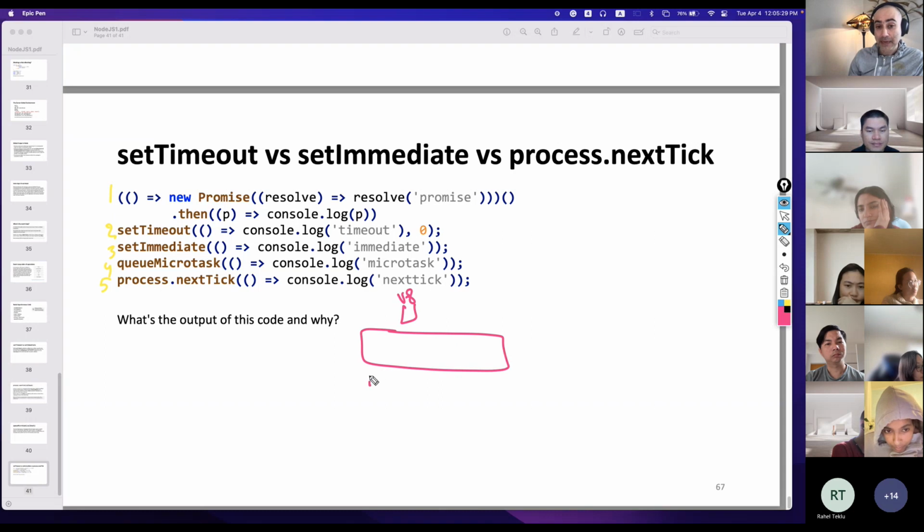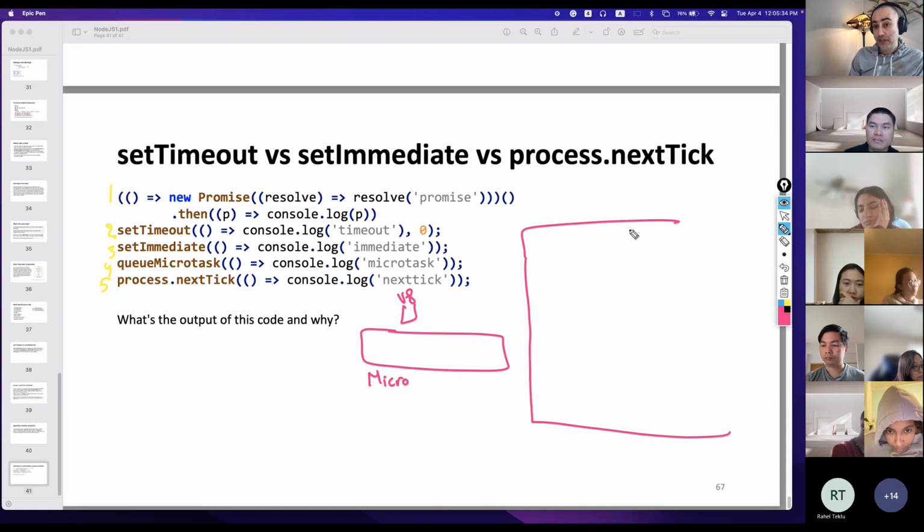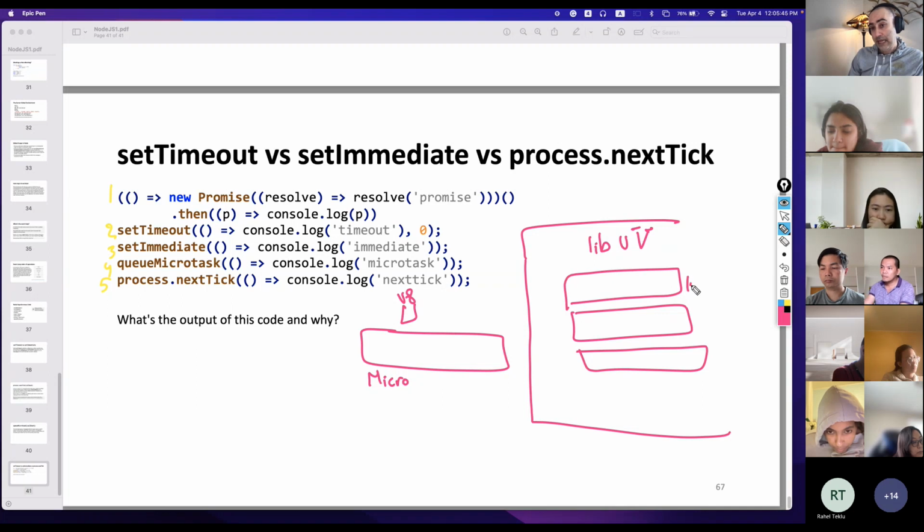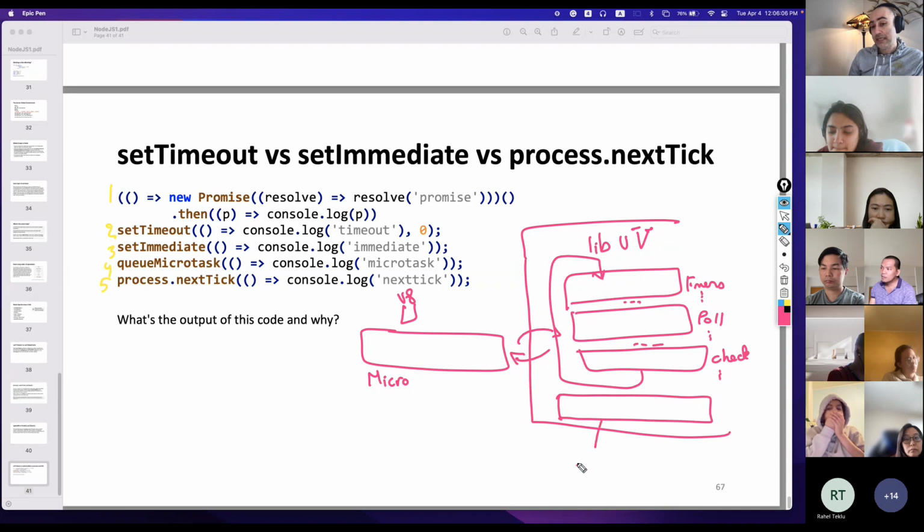Here I have the microtask queue. Here I have libuv. Here I have timers, poll, and check, and others. I'm not going to display all the others, okay? This is the event loop. And we also have another queue, which is nextTick.